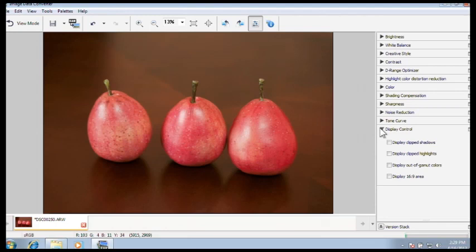In display control, you can choose to have the application warn you if tones and colors are going to be clipped or out of gamut, and you can also choose to display a 16:9 area.